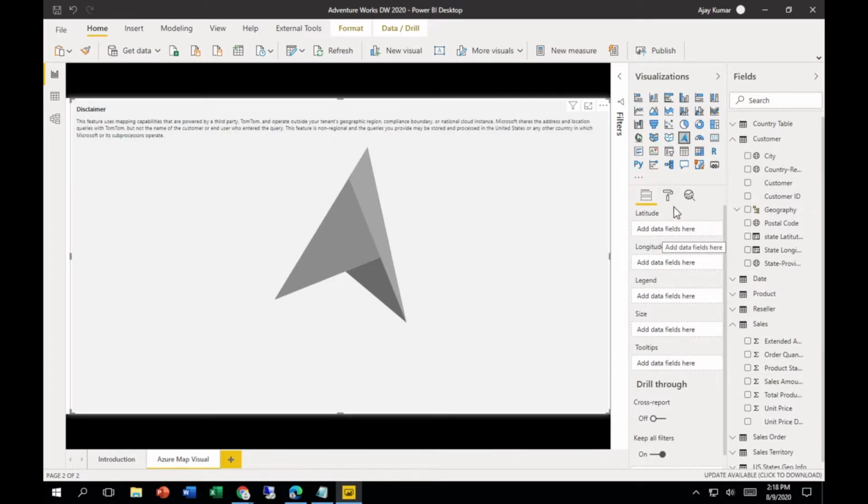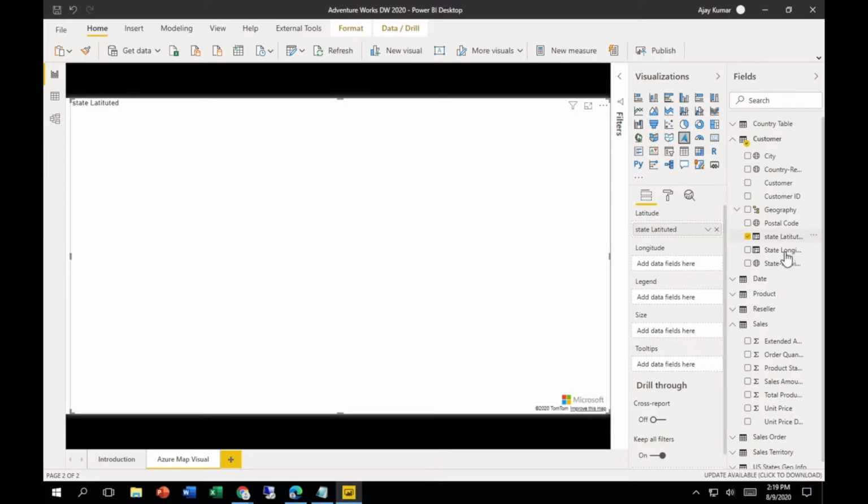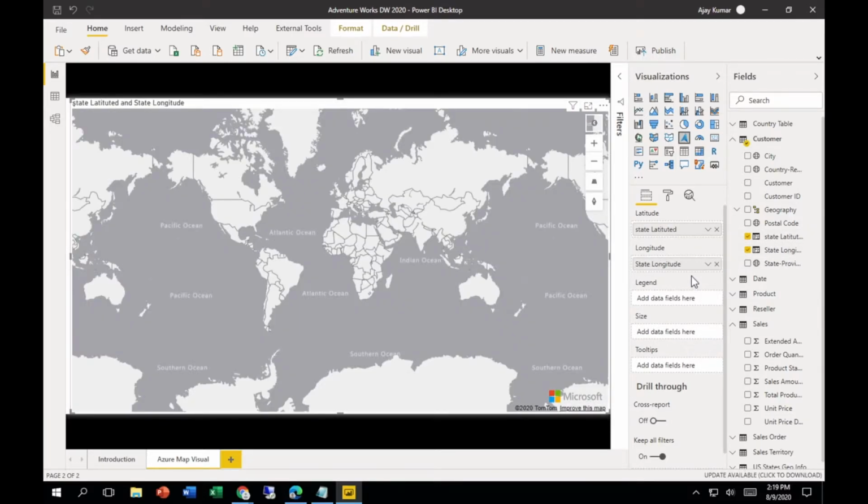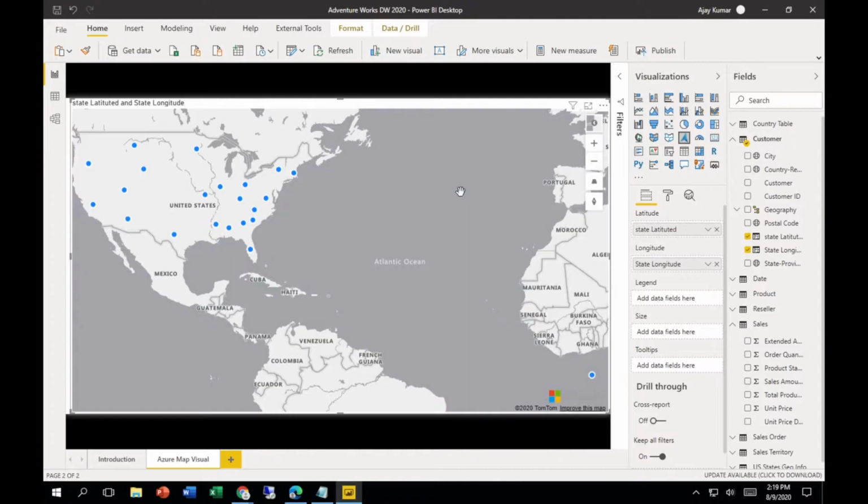Now on my right hand panel, in the formatting pane, you will see latitude, longitude, legend, size, tooltips, as well as some drill through options. You won't find any location-based field there, for example if I put countries or states, it can't populate. No, it's not there yet, but maybe it's coming in future. So I have some latitude and longitude, so let me drag them down from my customer table, and based on that it's going to show you the different bubbles on the map.